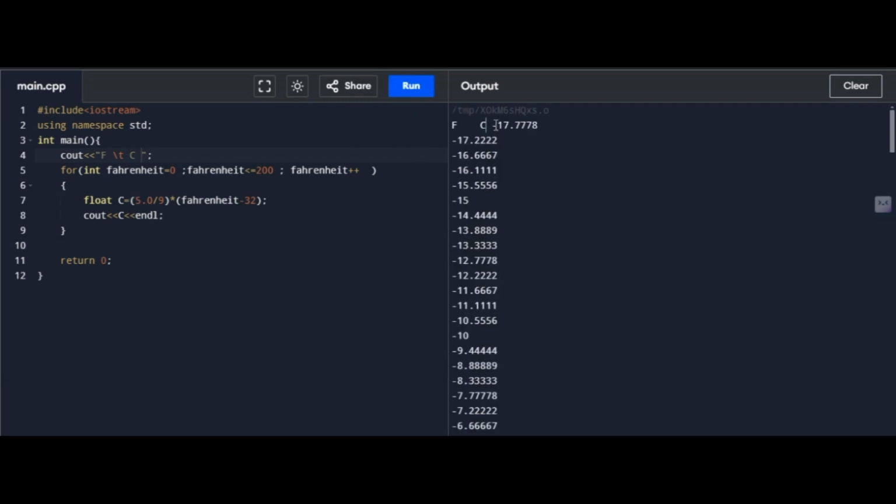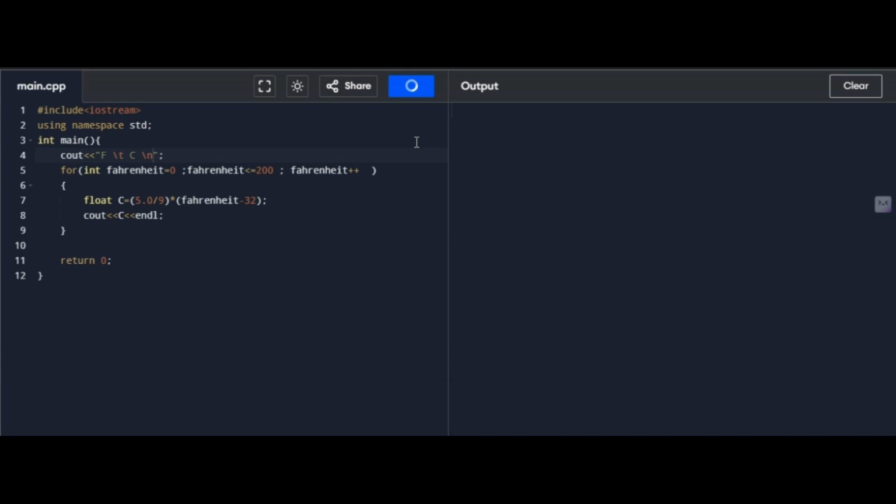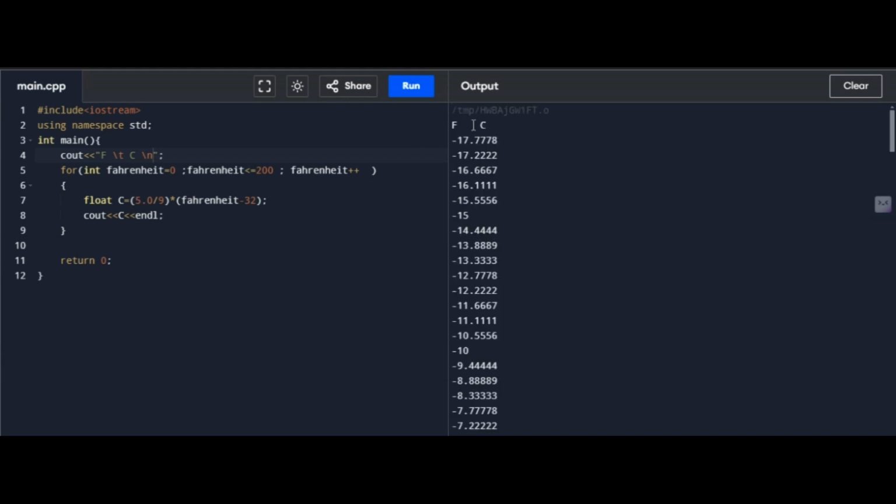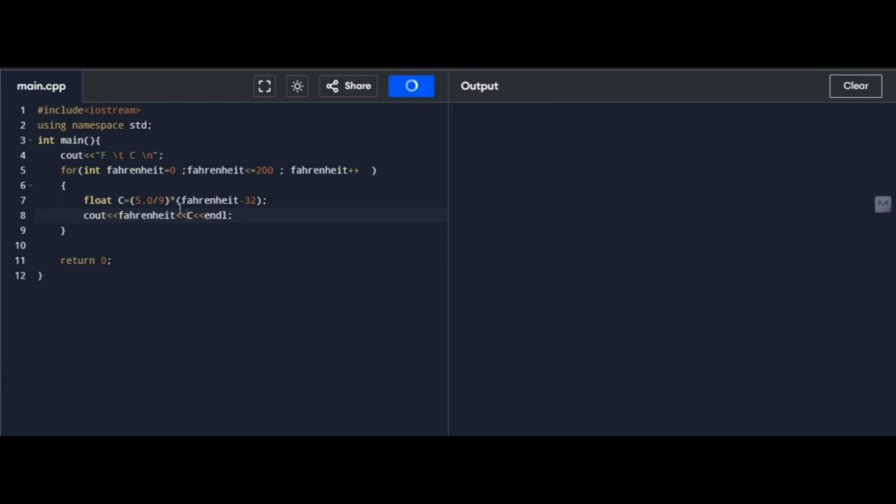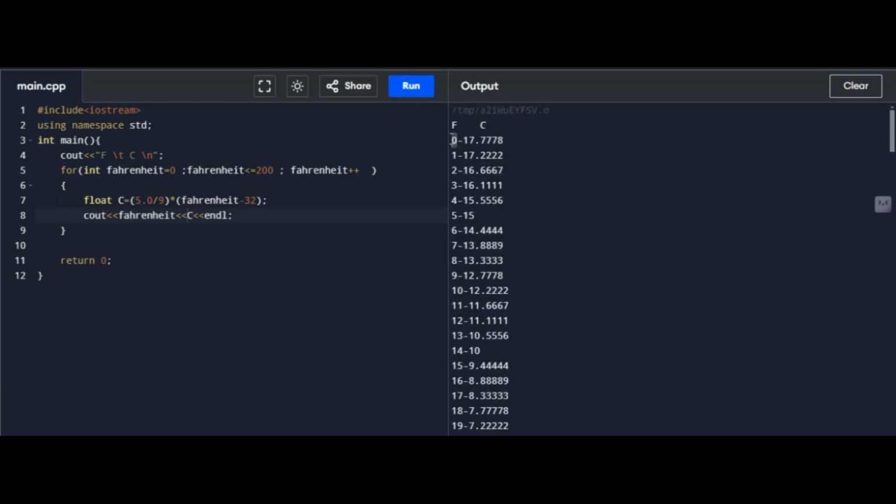Okay, F and C. So let's place the other text on a new line. \n is a new line in C++ and in many programs. So this is the F value and this is the C value. Every time we calculate our result, let's display the Fahrenheit value and then the C value. Okay, run it. This is the F value, and this is the C value.